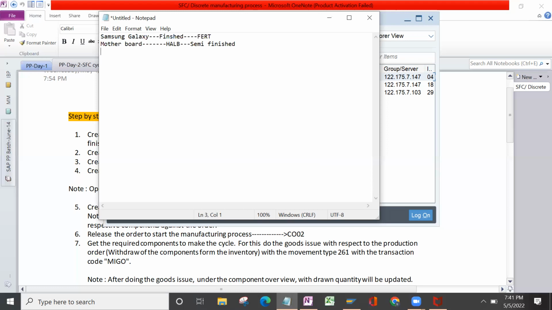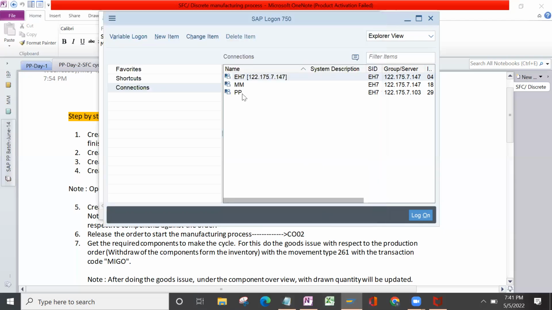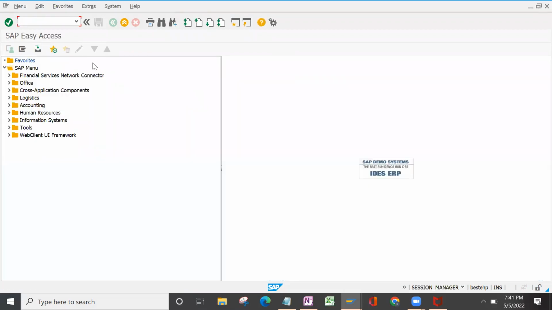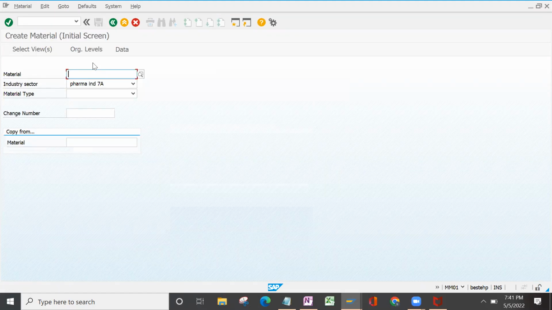So this is the finished product which I'm going to make. And to make my Galaxy phone, I am using only one component, that is the motherboard, sir. So let me log in to SAP. The first step is creation of the material master with MM01. Press enter. So this one I'm making like a Samsung Galaxy SG.